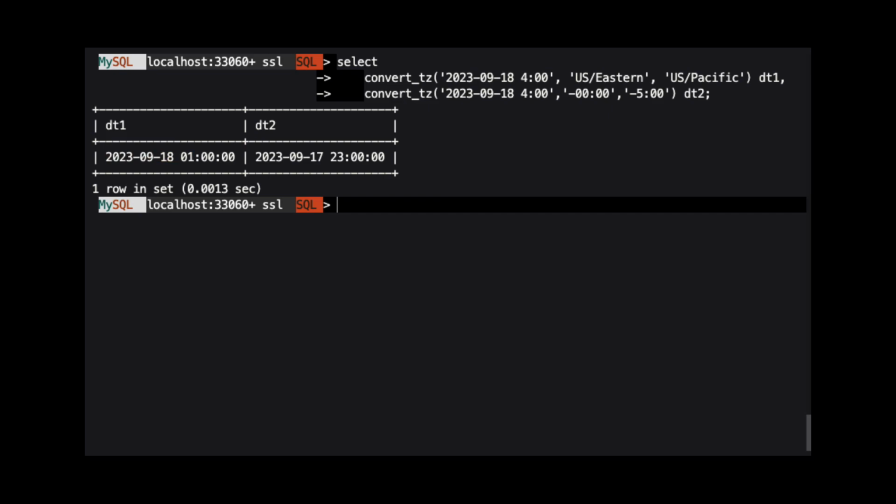When using the UTC offset, we can see that when it is 4 a.m. on September 18th, 2023 in UTC, it is 11 p.m. on September 17th, 2023 in UTC minus 5 hours, which just happens to be Eastern time.